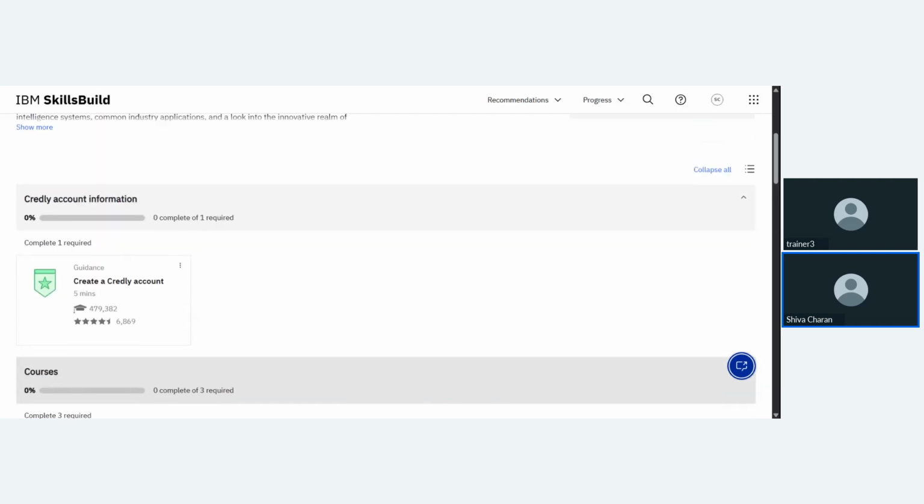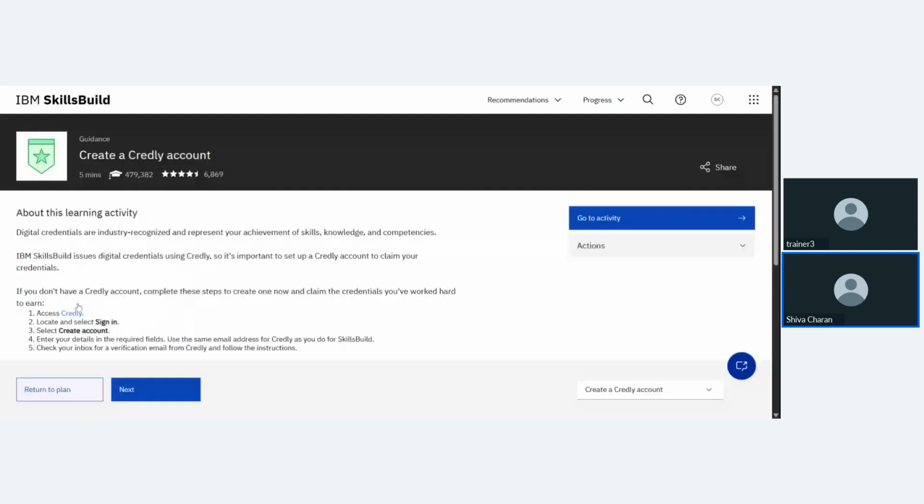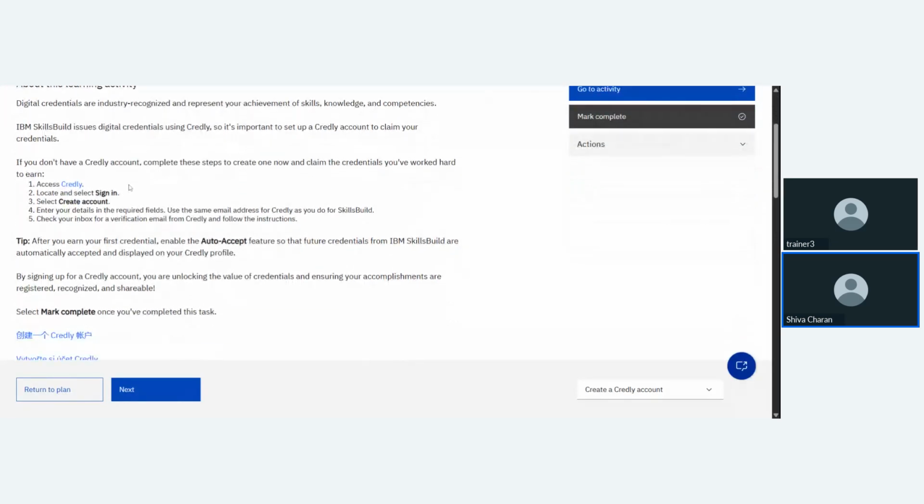After doing that, what you need to do is, here you are seeing this option, Create a Credly account. Just click on that. It says, if you don't have a Credly account, complete the steps to create one now, and claim the credentials you have worked hard on. Whatever certifications you have done in IBM, you can see all those certifications at one single place. That is Credly.